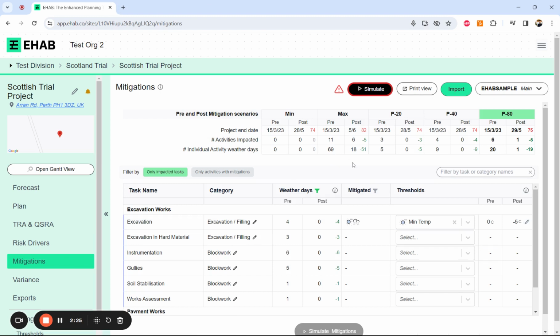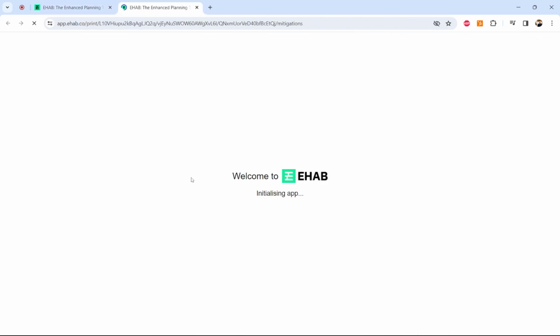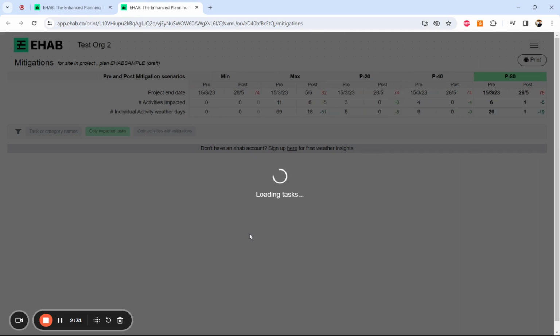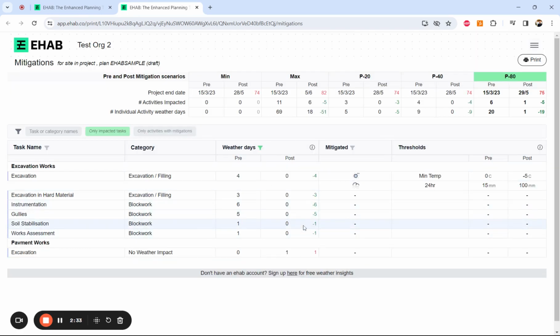The mitigations tab will allow you to print a view, and you'll be able to see all of the different activities and their weather days associated with them. Now, if you have actually made some mitigations, what we'll also show you is all of the mitigations that you have made for that activity.